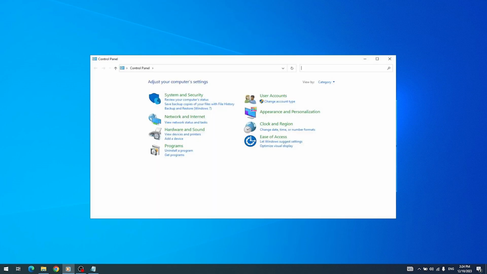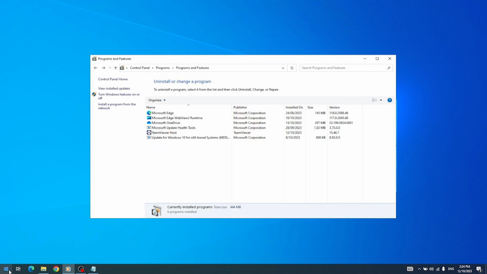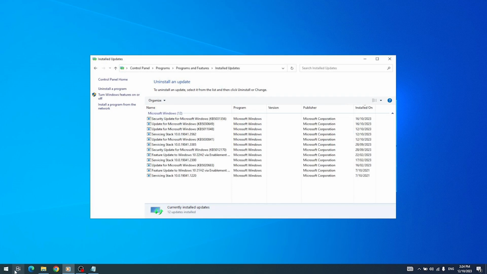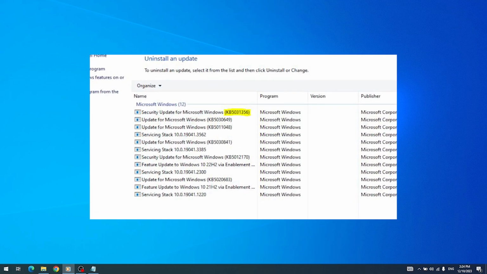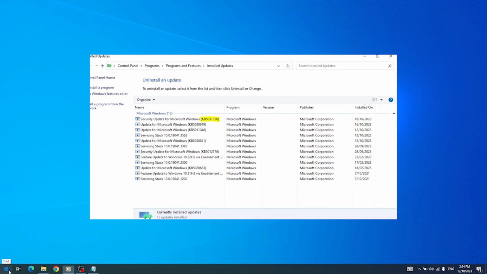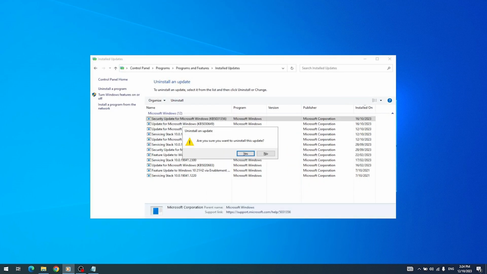Open Control Panel. On Programs, click Uninstall a Program. Then on the left side, look for View Installed Updates and click it. On the list of updates, now look for the security update for Microsoft Windows KB5031356 and select it. Then click Uninstall.